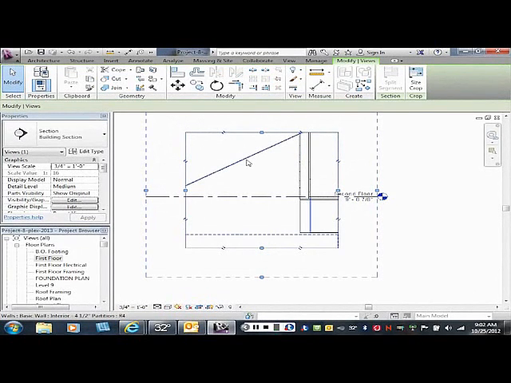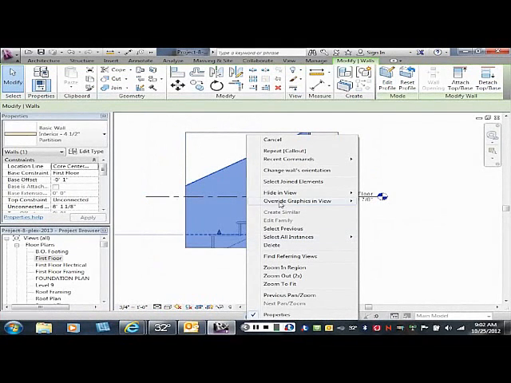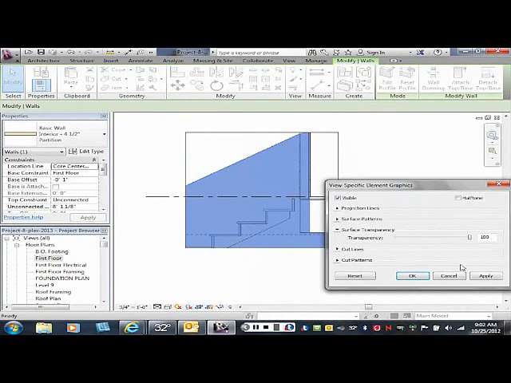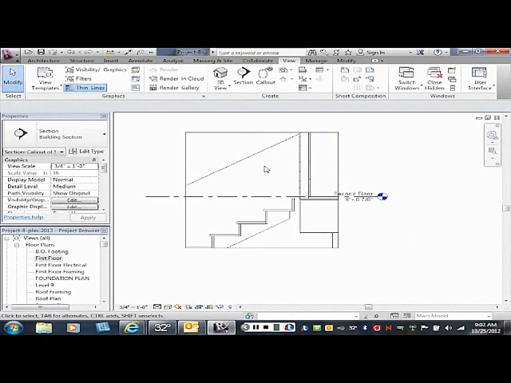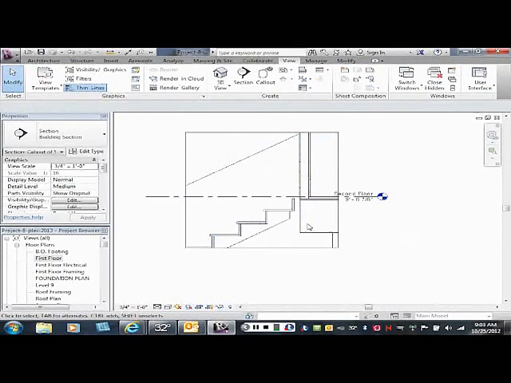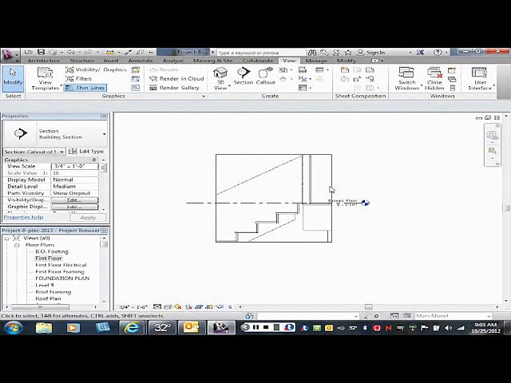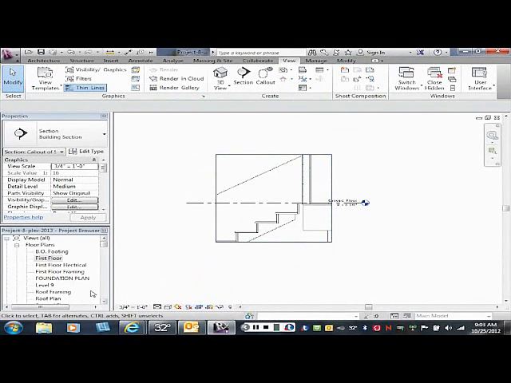So again, I could click on that wall, right click, override the graphics in the view by element, and click on the transparency and make it transparent. And now it's back to showing it again. But it still doesn't show all of that detail in here that you just created on your other drawing. So we go back to our other drawing.